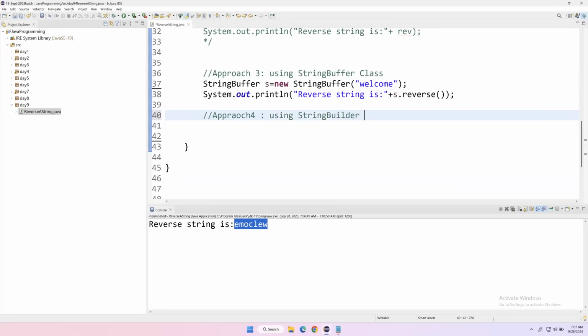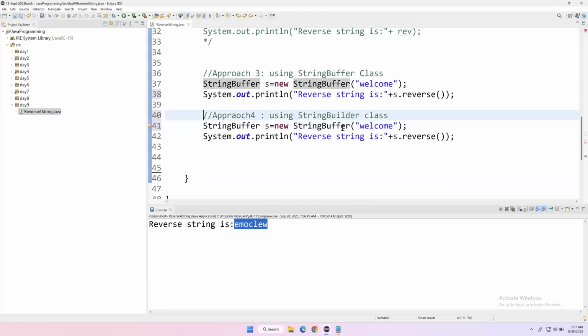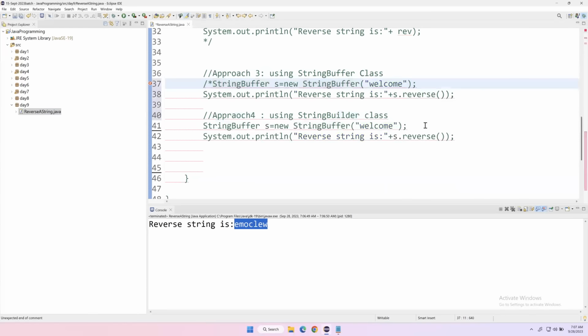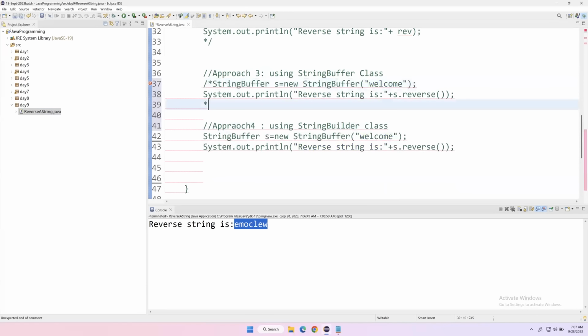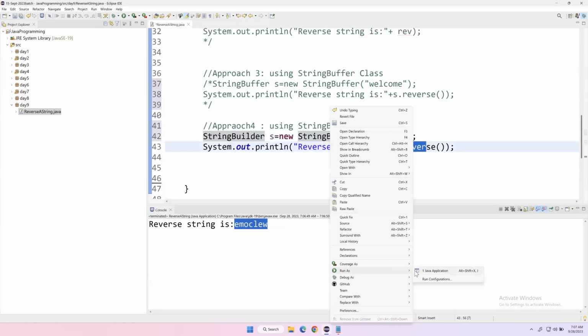This is also another class which is there in Java. So we can create a string variable by using string builder. Take the same thing. Instead of string buffer, you can use the string builder class. Let's comment this. Instead of string buffer, let's take string builder class. And here also it is a string builder. And reverse string, s equal to reverse. So the reverse method is available even in the string builder class also. So if I execute, this will also be able to reverse the string.